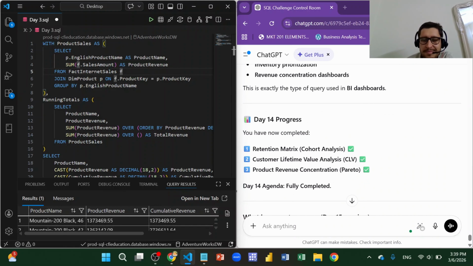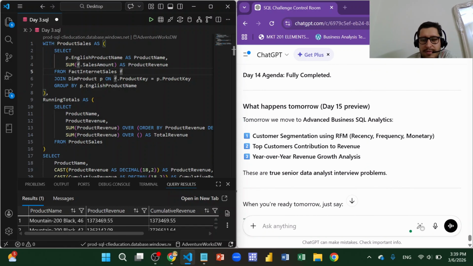Okay, so with that being said, we have completed our agenda for today, and it took a lot of time. The retention metrics took 3, 4, I think so 2.5 hours, but it was good. But after that, the CLV was easy. The product revenue concentration was also easy. Anyways, our day 14 agenda is complete, and tomorrow we will be moving to day 15.